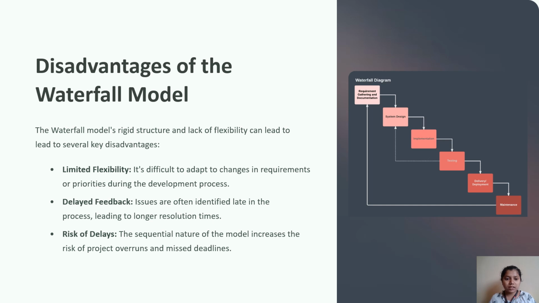Next is the delayed feedback. Issues are often identified late in the process, leading to longer resolution time. This is because when issues occur in this waterfall model, it takes a longer time for resolution. Risk of delays. The sequential nature of the model increases the risk of project overruns and missed deadlines. In the waterfall model, only after completing each phase can we go to the next phase. Because of this, the chances of delays are higher.